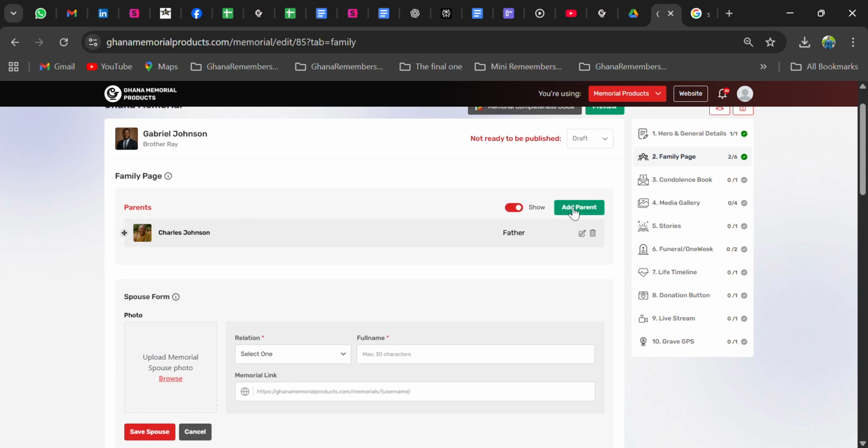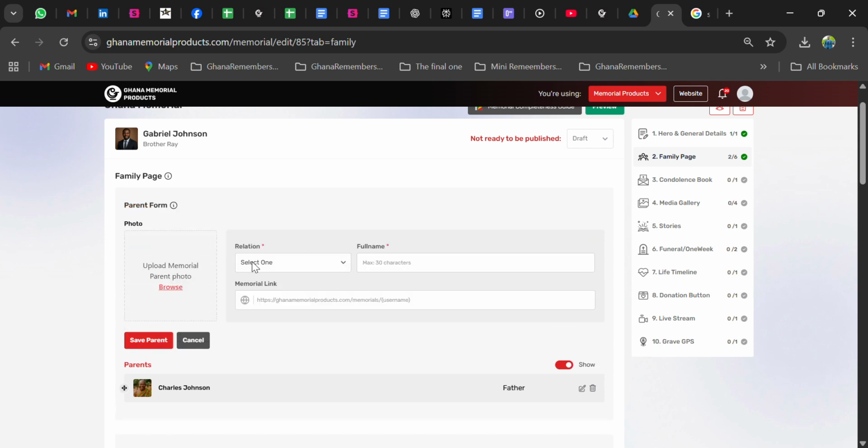So you can add another parent. So here the relation would be the mother, and then you add their name, and you upload a photo of the deceased person's mom. So after that, you click on the Save Parent button.